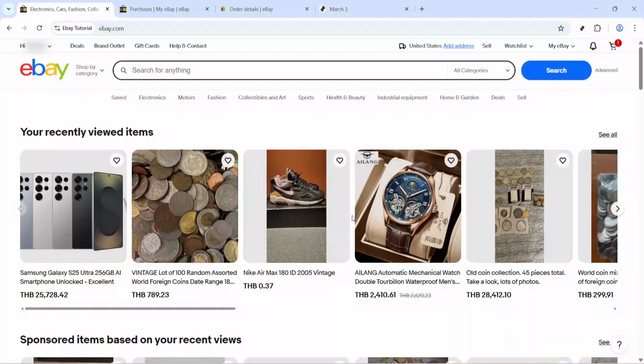In today's video, I'm going to teach you how to get an invoice from eBay. If you've ever needed a clean, printable invoice for reimbursements, accounting, or warranty purposes, this walkthrough will show you exactly where to find it inside your eBay account and how to make it look professional.